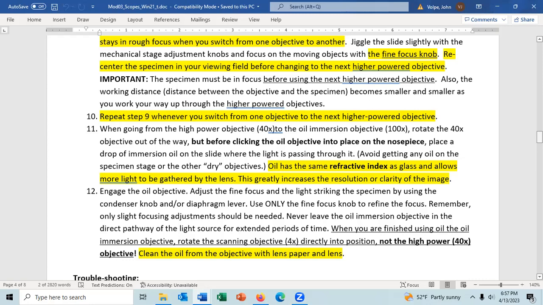Why adding oil works is oil has the same refractive index as glass. So when light comes through the glass slide, instead of hitting the air, it'll hit the oil. And so the light will not be refracted from going through the specimen of the slide, going through the oil, and then going through the objective lens, which is made out of glass. If you're going through air, the light goes through the glass and it'll be refracted at the glass-air interface. And then as the light comes up to the objective lens, it will be refracted once again at the air-glass interface of the objective lens.